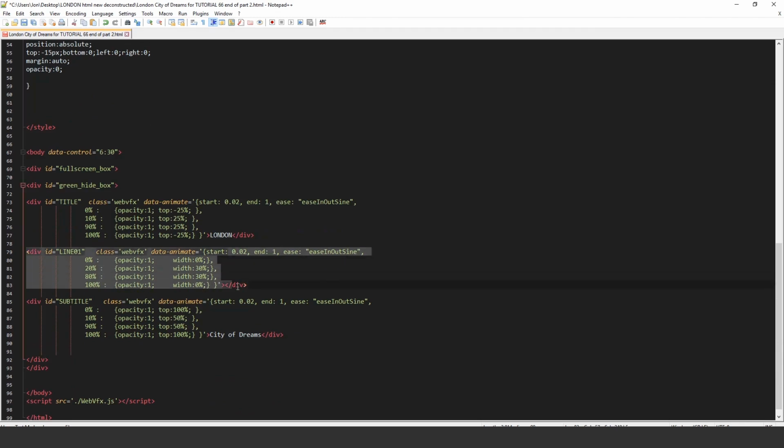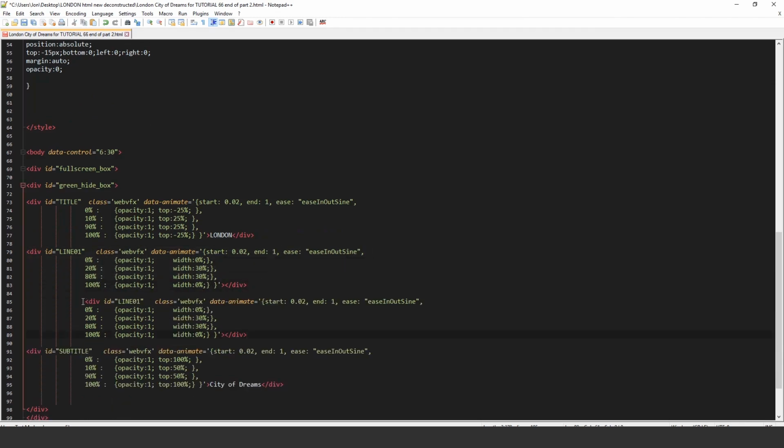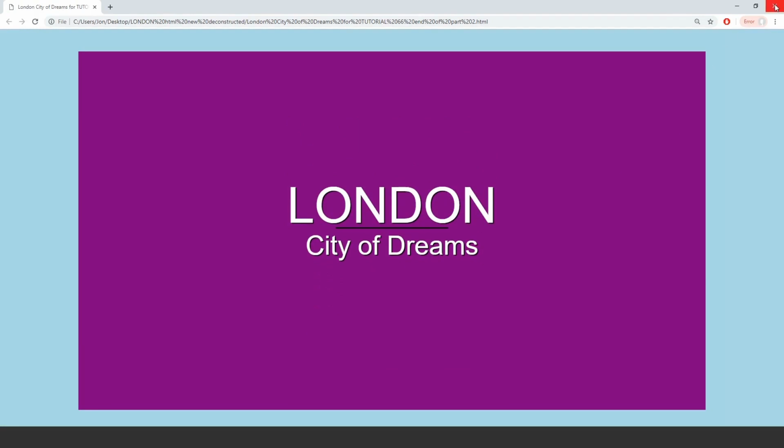I'll copy that and paste it here, backspace that, and make that line white and make that one line black. Okay, now if I run that in Chrome, we see a black line.